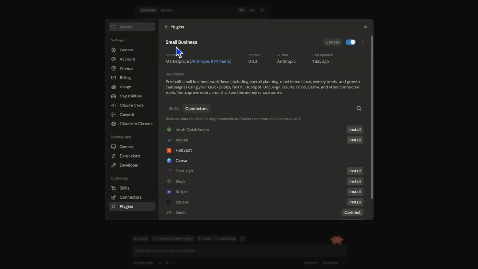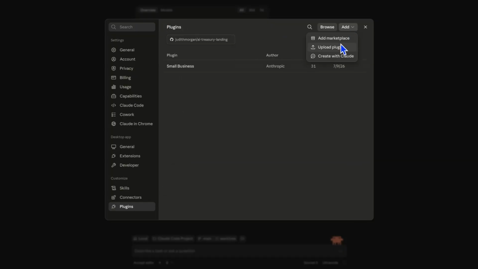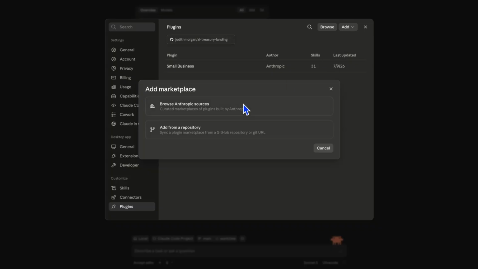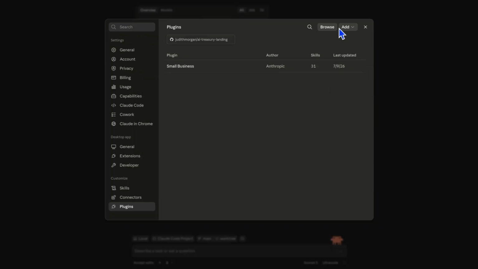If I go back, you can also see there are all kinds of other plugins. So if you go to Add Marketplace and select Browse Anthropic Sources, you can see more. You also have the option to add from a GitHub repository a plugin that someone created. GitHub is a place where software developers can share all kinds of things that they make. And if someone made a really cool plugin there, you can add that plugin into Claude using this option. Now, if I close this window and go back to add, you can also upload a plugin that you created on your own, or you can also create with Claude, and you'll do that through natural language, just telling Claude what you want to create and typing it out.